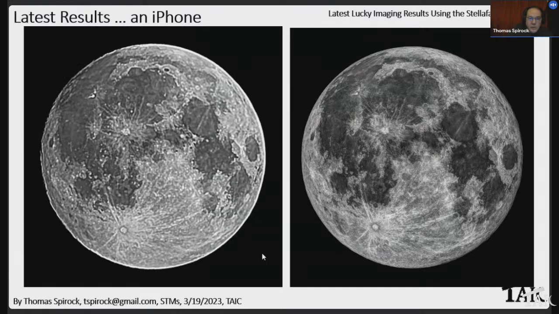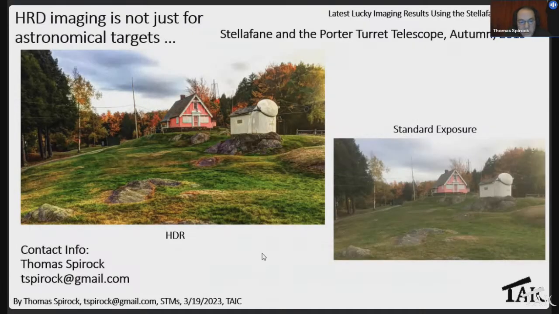And then our final picture, the high dynamic range isn't only good on the sky. This is a picture of Stellafane, the standard exposure on the right. And I ran it through the high dynamic range process, and it really brings out the full colors. So that's the last frame.